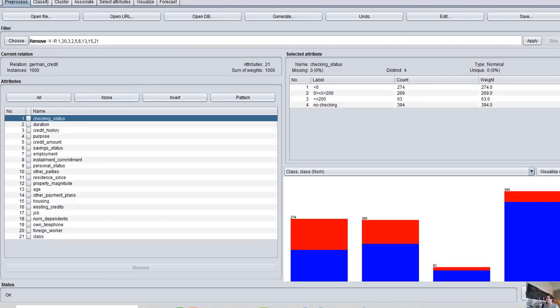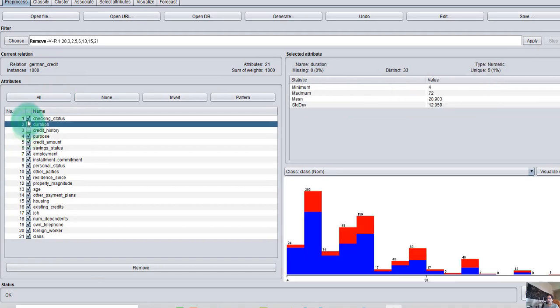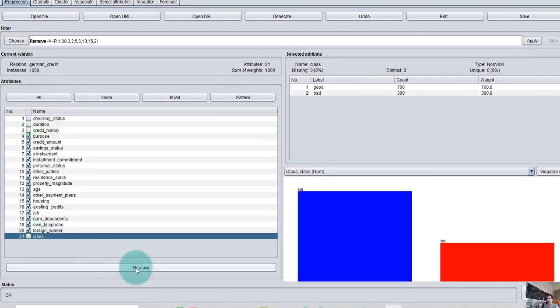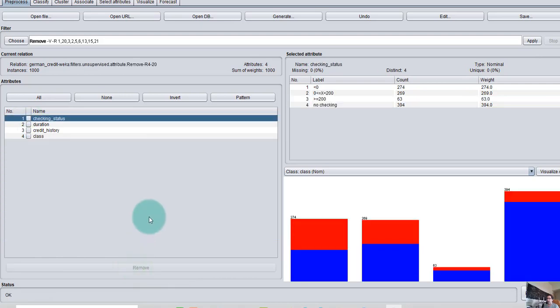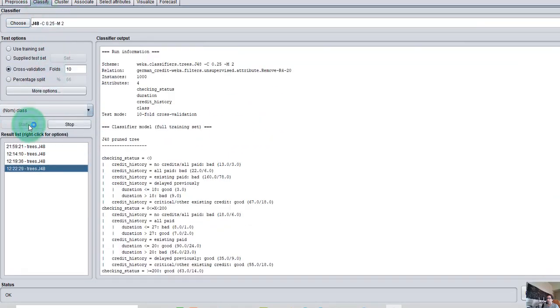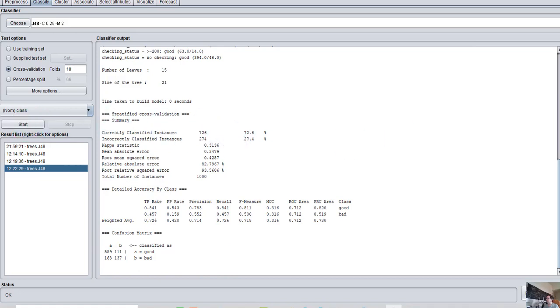So let's delete all the other ones. The easiest way to do that is click all, and then just undo 1, 2, and 3. And don't forget this one, which you probably might forget. And then click remove. Okay, so now let's try it on that. Again, this is not the point of what we're doing right now, but let's just see what happens. So last time we got 73.1. Okay, so this was a little bit worse.